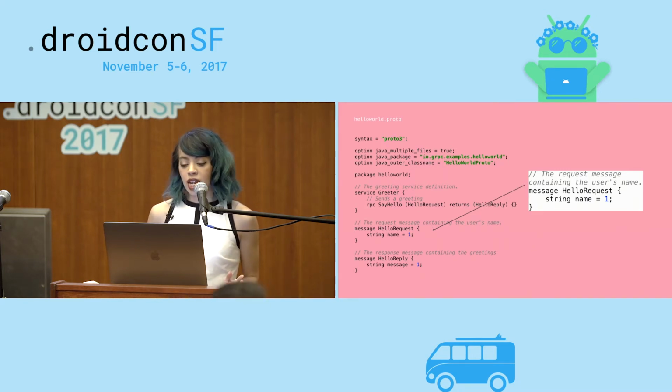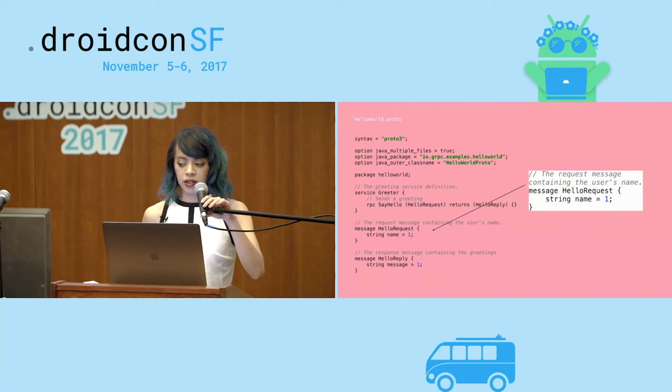And in this case, name is a string, but it could also be an int. It could be a float. It could just be bytes, or it could be even another message type that we could define. So this is a very simple example, but it can get a lot more complex depending on your needs.